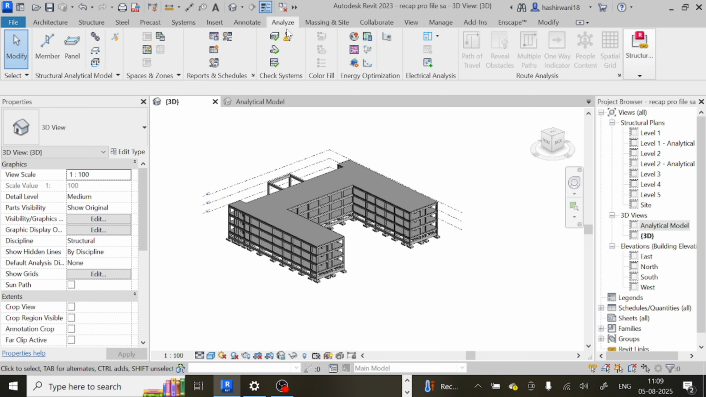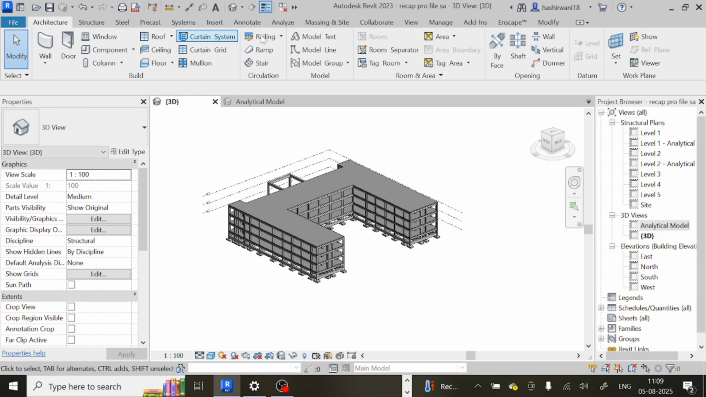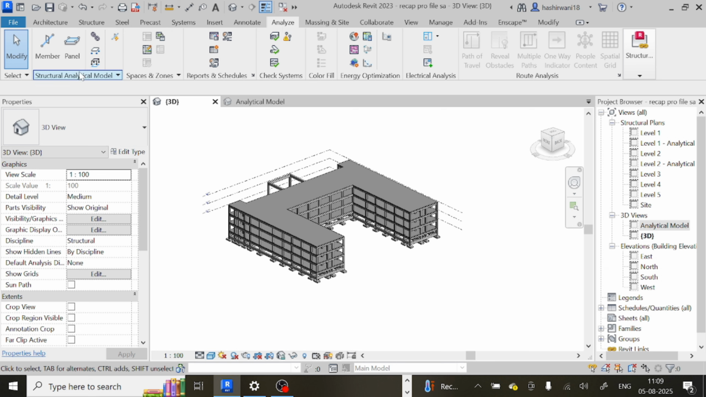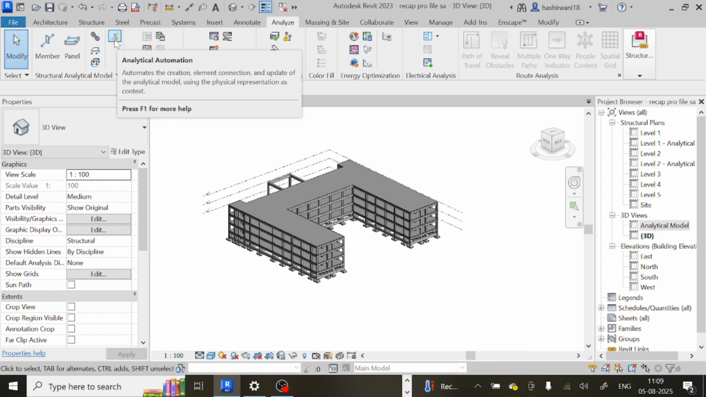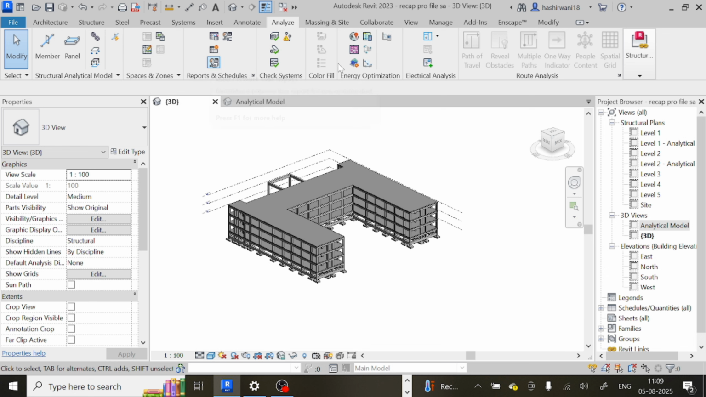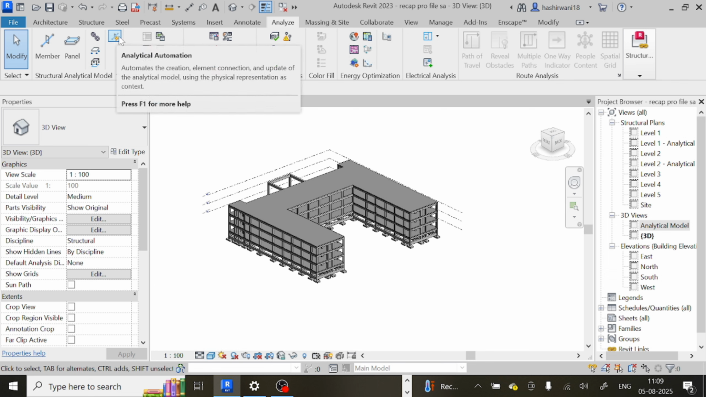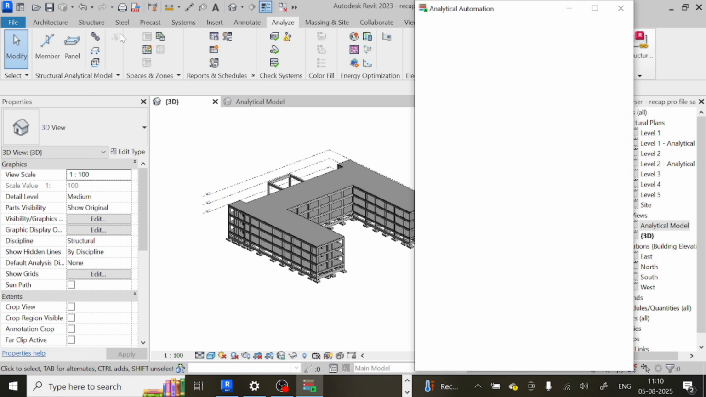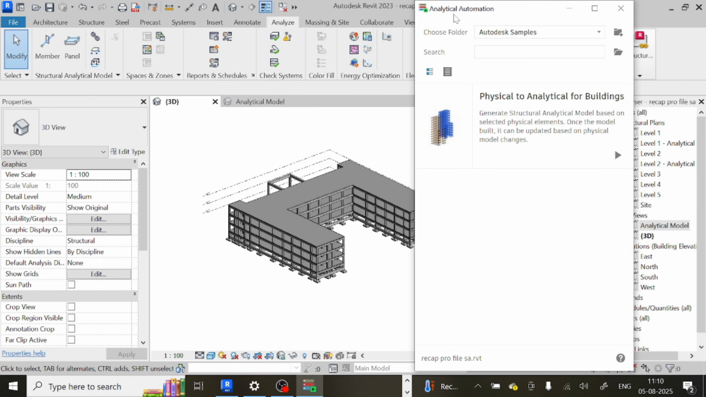So if we go to our analyze tab here, this is our architectural tab and structure. Here we can see our analyze tab, and in this analyze tab there is an icon called analytical automation. This might differ because the layouts on your Revit 2023 or 2024 or 2025 may be different, but you have to locate this icon, analytical automation, in the analyze tab. Upon clicking this icon, a dialog box will appear, and this is our analytical automation dialog box, and this is our physical to analytical for buildings.